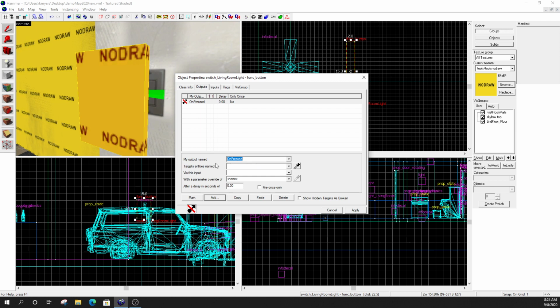So when we press it, target entities named. So this is like, who are we going to talk to when I press this? Is there another entity in the world that we would like to speak to? So I'm going to hit this drop down, and you're going to see it's populated this menu with the entities or the named entities that we have in our map.